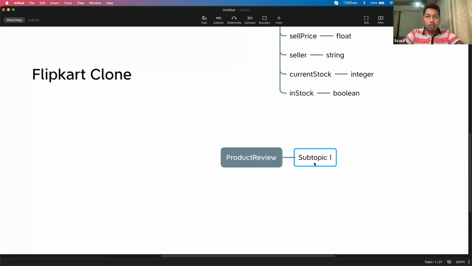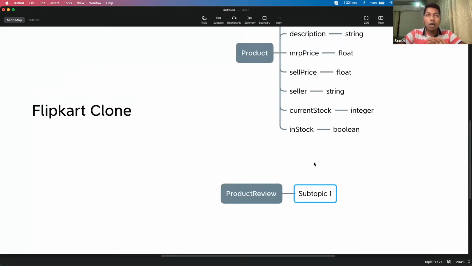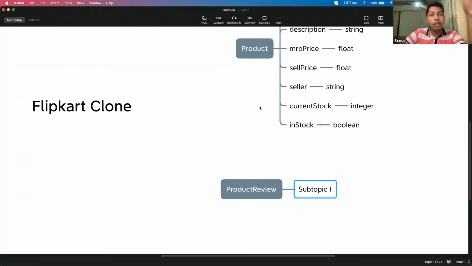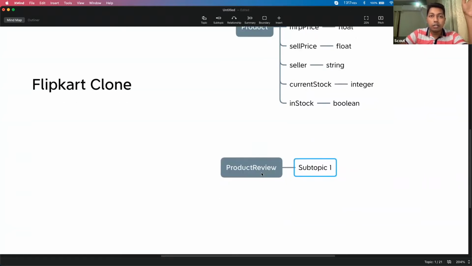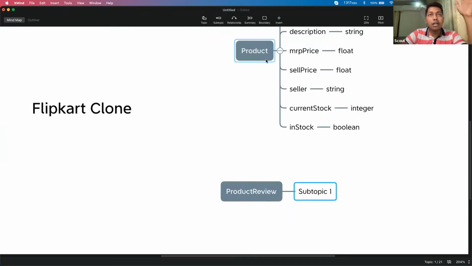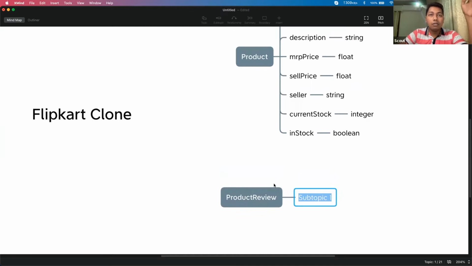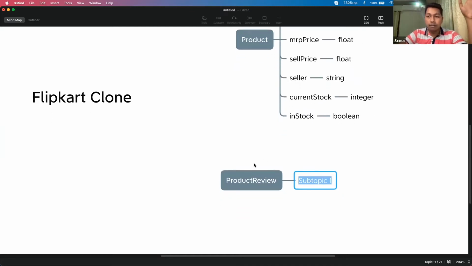Now how we would link this? Say you were creating a table in MySQL or PostgreSQL, or in MongoDB. Now how would you relate these two entities? Say you are working in an RDBMS like PostgreSQL or MySQL. What attribute should this product review have, through which I can link product with product review? What attribute should this product review have?